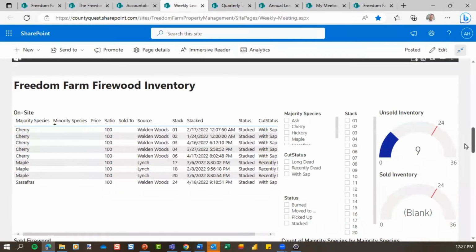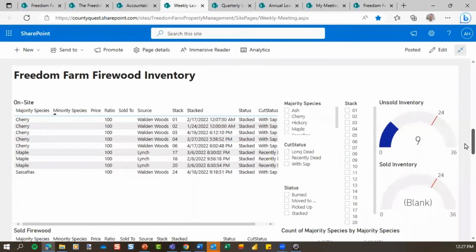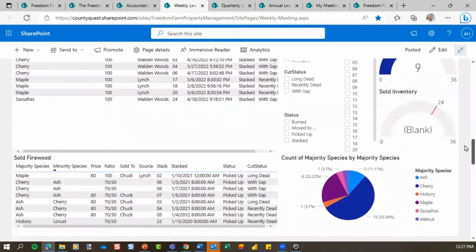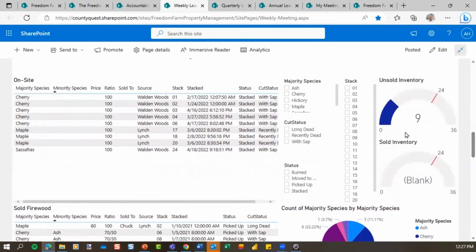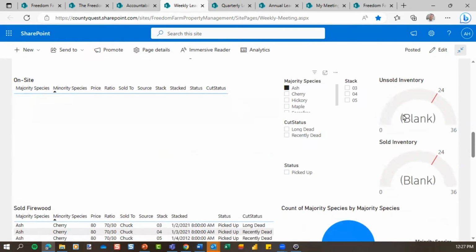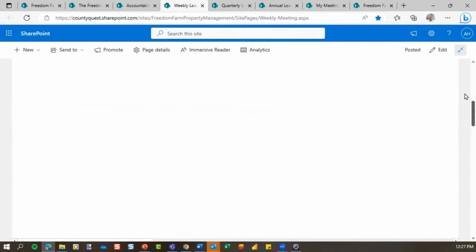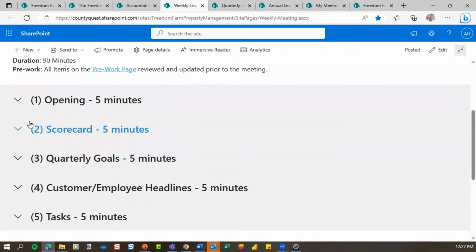But also, I think this is too complex for a meeting. You'll get stuck down the rabbit hole and spend too much time on it. But that's an example of a Power BI, and I can see, well, how much ash firewood do I have, and it changes. That's really cool. But if you're running a fast meeting, don't go there.